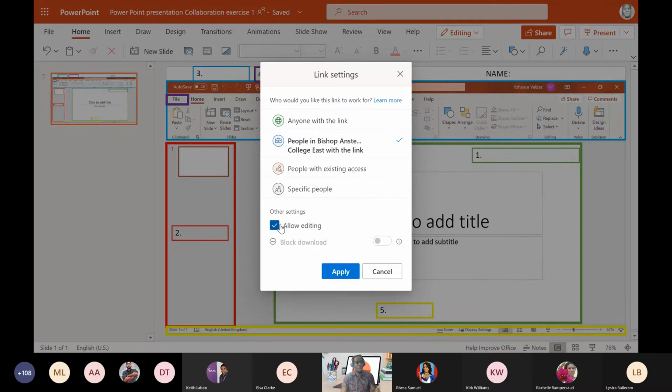Allow editing, otherwise they won't be able to make changes to the document. And of course, if you didn't allow editing, you could prevent them from even downloading the resource. So this is something, if you create your notes in PowerPoint and you want to keep it only for students in Bishop Anstey Trinity College East. Like if you did, like Mr. Pollard this morning, and you created a PowerPoint, but you don't really want it spread too far and wide, right?